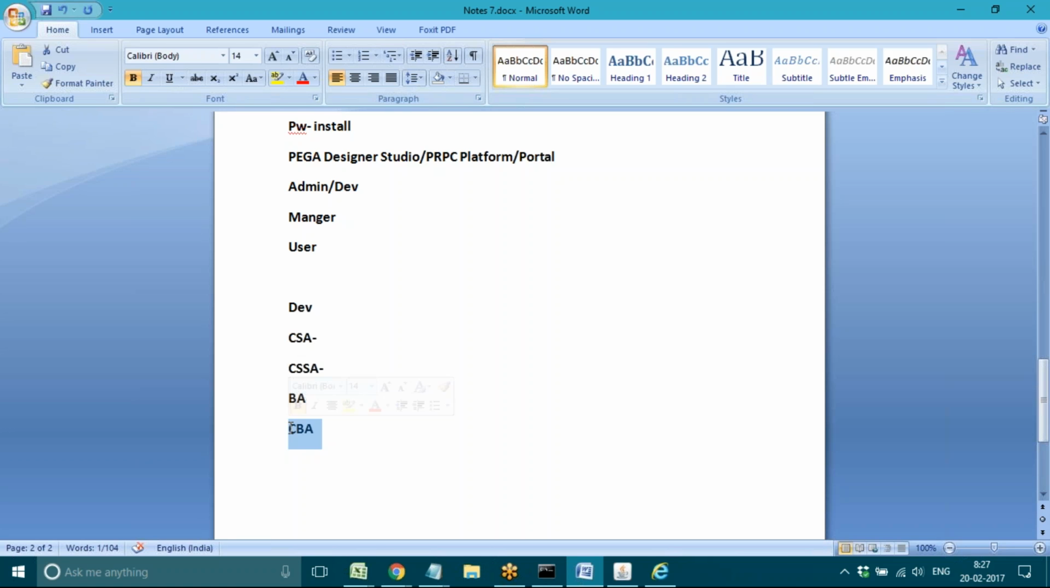Actually, there will not be many jobs for BA in Pega. Most of the jobs will be filled internally within the company. You cannot expect any separate requirement for business analysts in Pega. Maybe one or two companies in the US or India are hiring, but mostly the recruitment will be for CSA and CSSA.